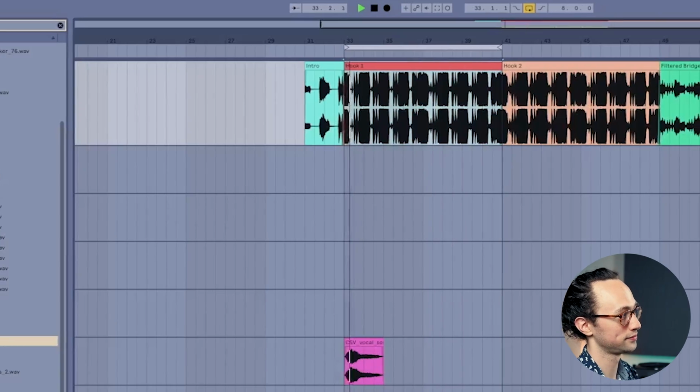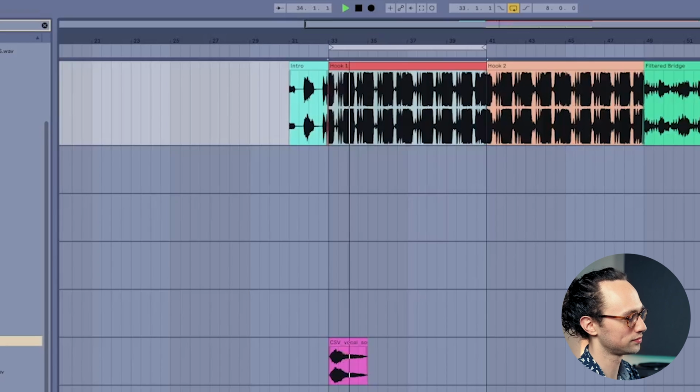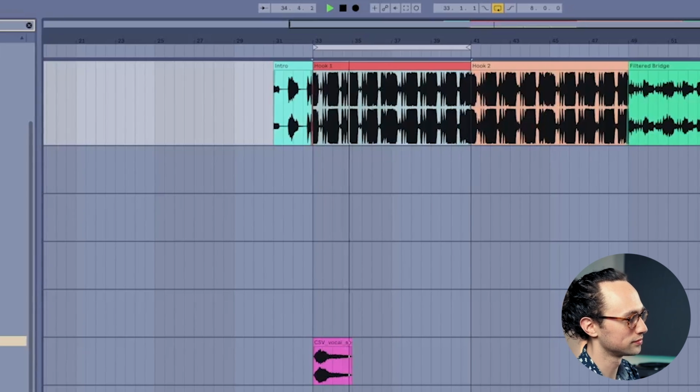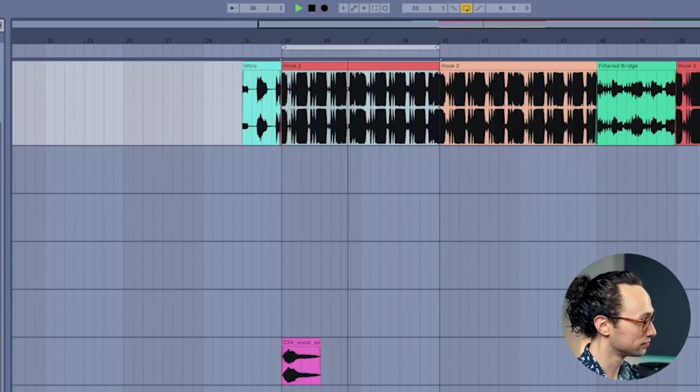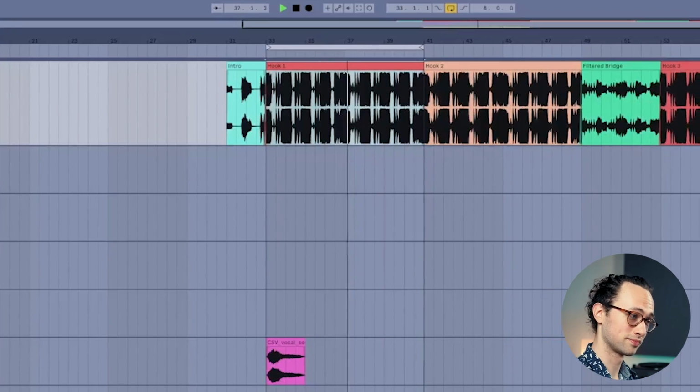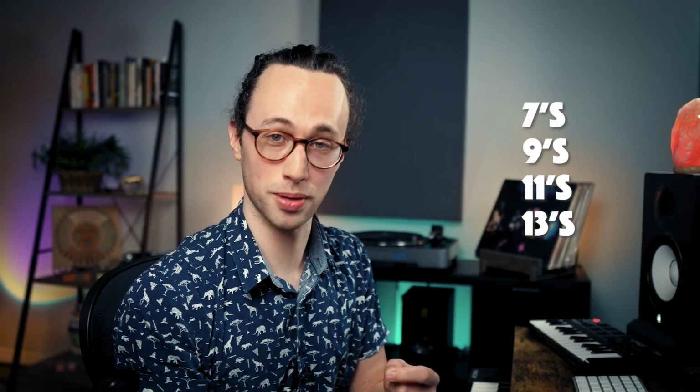So if we take our reference track, overall, I describe that chord progression as a little bit above average in complexity. So we're gonna wanna look at chords that are used in jazz more often, like 7ths and 9ths and 11ths and 13ths and those kind of chords. And perhaps even some jazz progressions like your 2-5-1s.